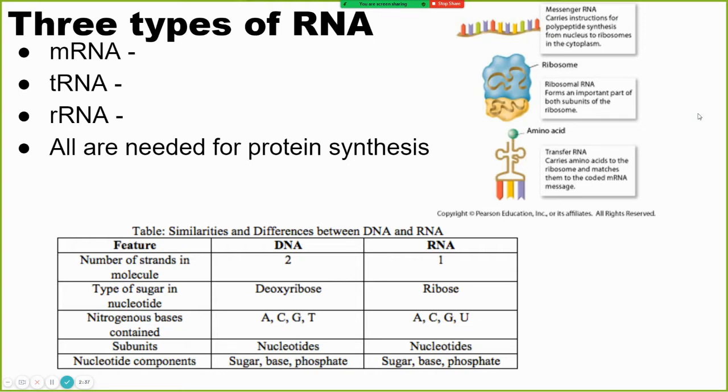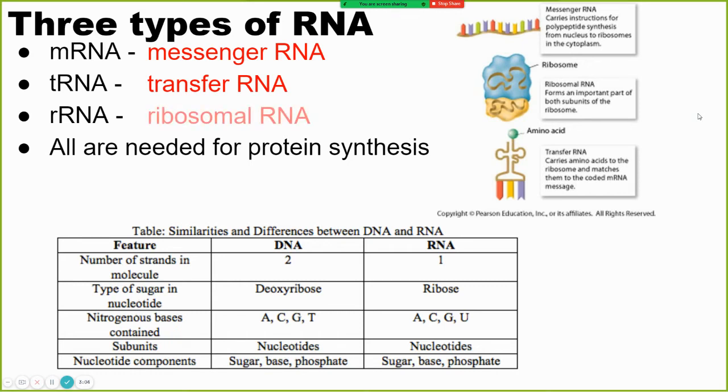Now, RNA has a different job to do. We'll go through this several times. We're going to watch a couple of videos and so forth. So there's three different types of RNA. Usually we put a letter in front of them that tells which one we're talking about. mRNA is messenger RNA. tRNA is transfer RNA. And then rRNA is ribosomal RNA. Basically all of these different types of RNA have a special job to do to build proteins. They're all working together to build a protein, because that's what our genes do. They tell our body how to make and when to make and how much to make of these certain proteins.